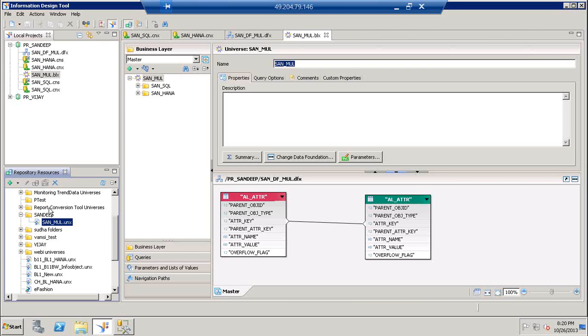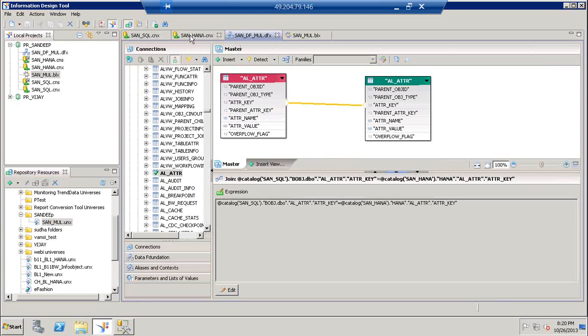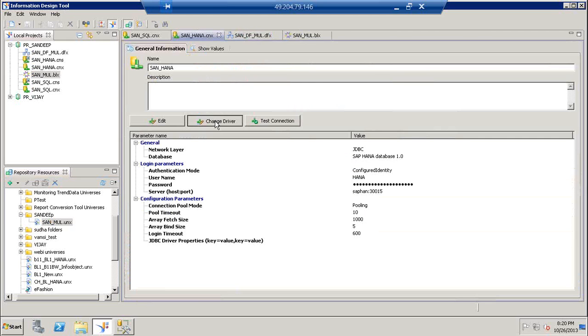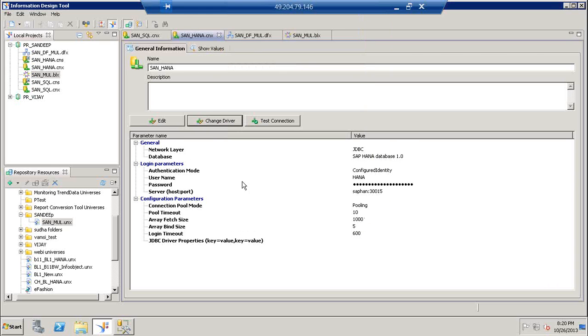Okay. Now we focus on what options are available in this information design tool. What different options do we have? Go with the data foundation. If you go to connections, this connection will support all this connectivity. It supports each and everything. If you want to edit, we can do it from here.